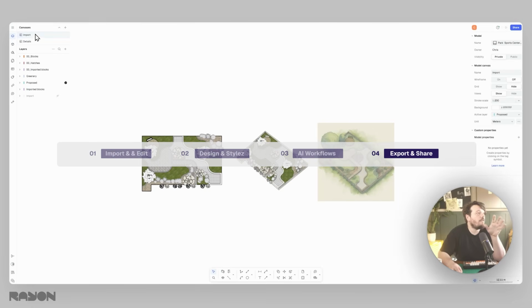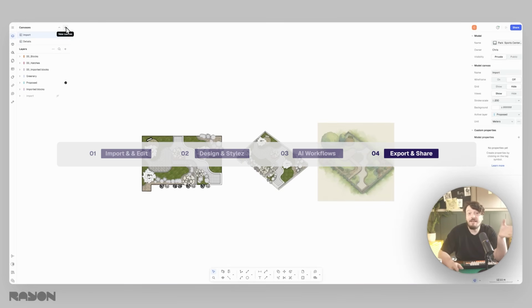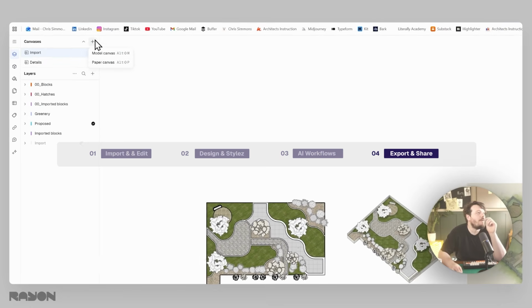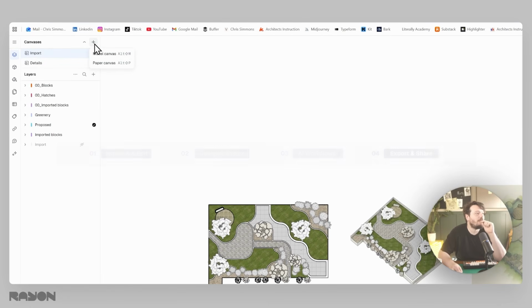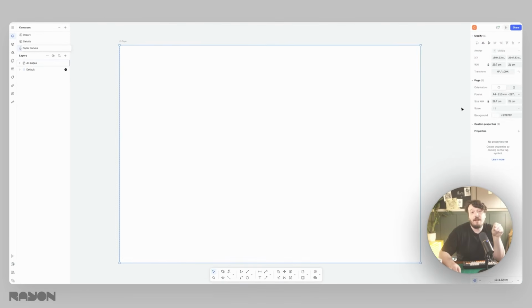Okay, so we've currently got our import canvas, which is the one where our model is. We have our detail canvas. So they're all technically model canvases. I want to create a paper canvas. So I'll click on this little plus sign up here and select paper canvas. And this is really about my drawing sheets. So we'll call it paper canvas, and then we will be prompted to create a page.